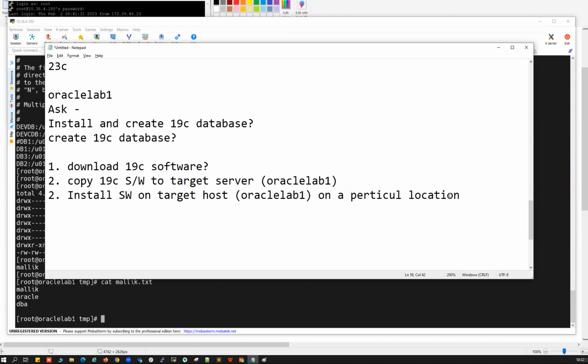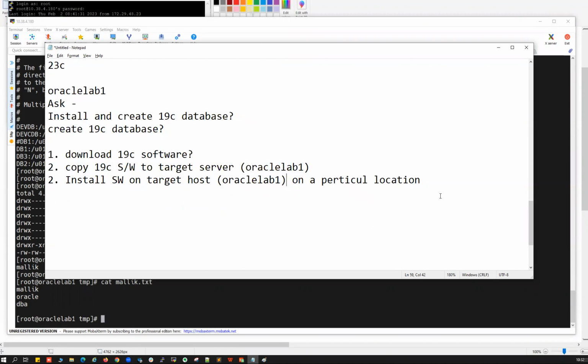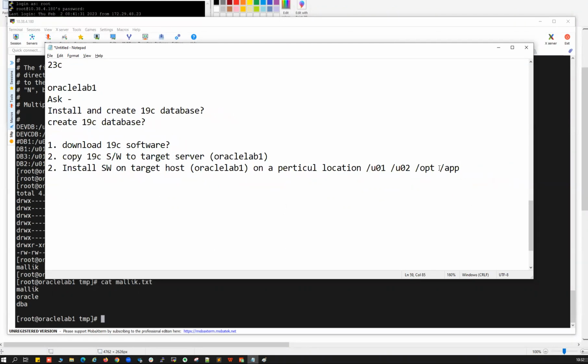And which location? Because software has to be installed on a particular location, right? Like you can go with the U01, or you can go with the U02, or you can go with the OPT, or you can go with the app. So you need to create these directories first. And wherever you want to install, you can install that software on that location.